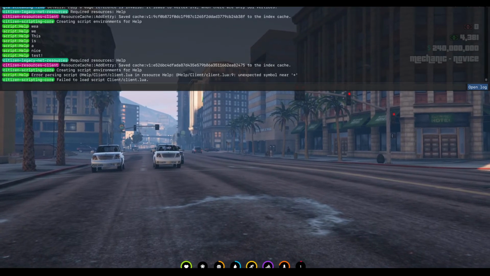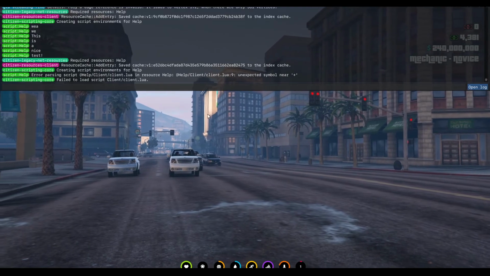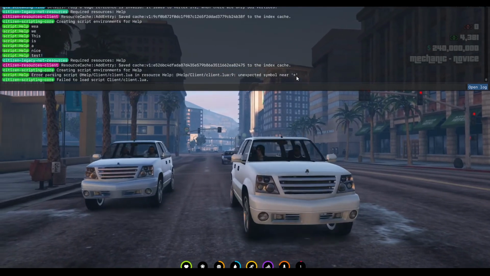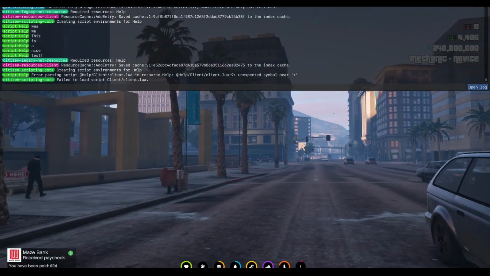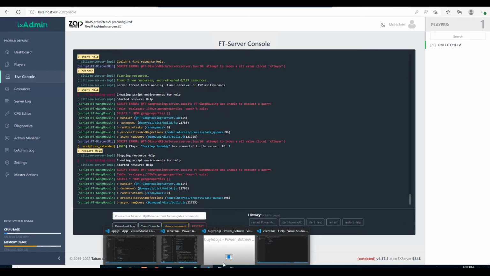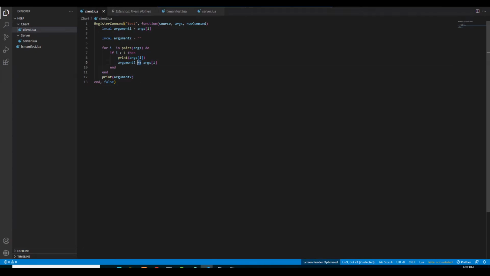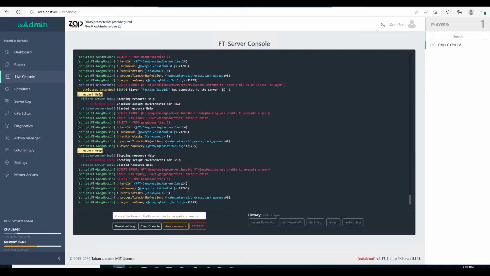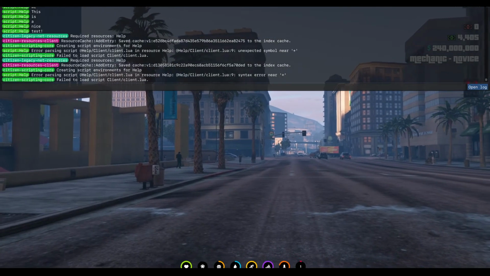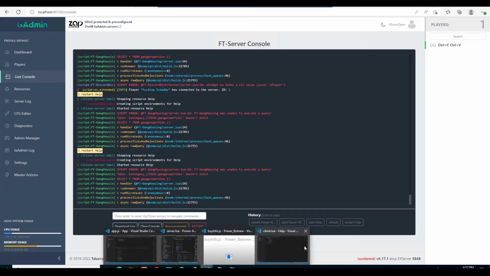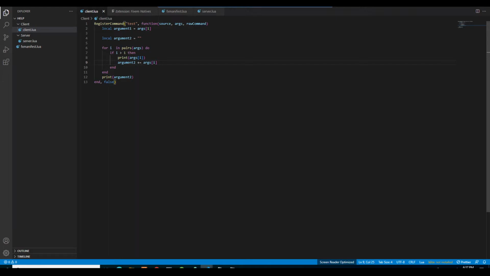We have an issue. You can see there's an unexpected symbol near plus, and that's on client.lua 9. So we can go back into the script and see what's wrong with it. In this case, it might be this. That is the wrong way. Then you can restart it again, check it, still an error. So you go back, you read it.